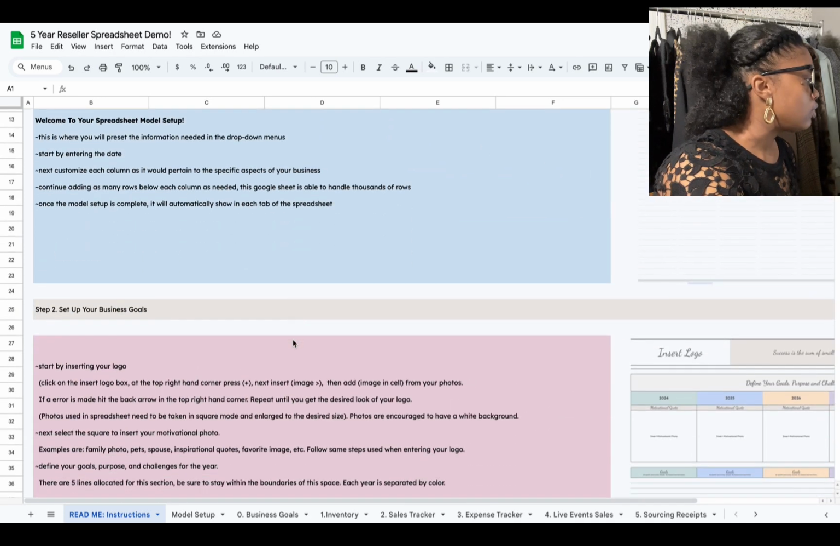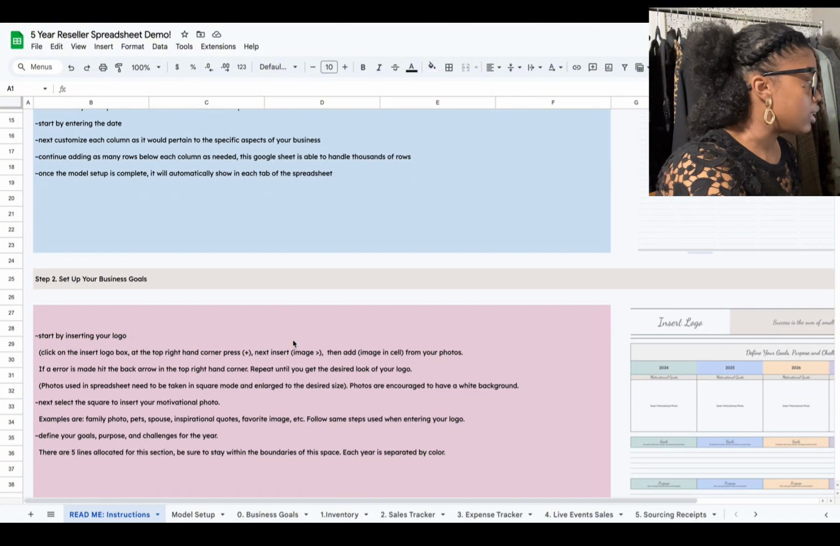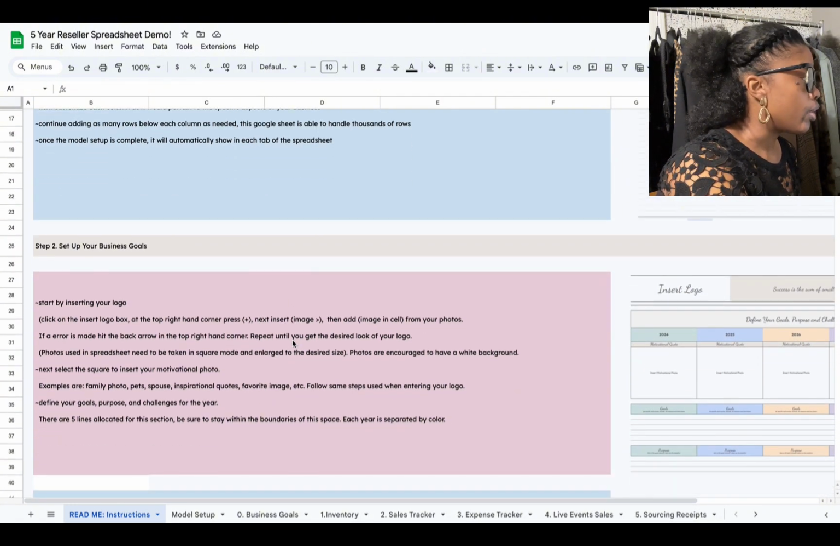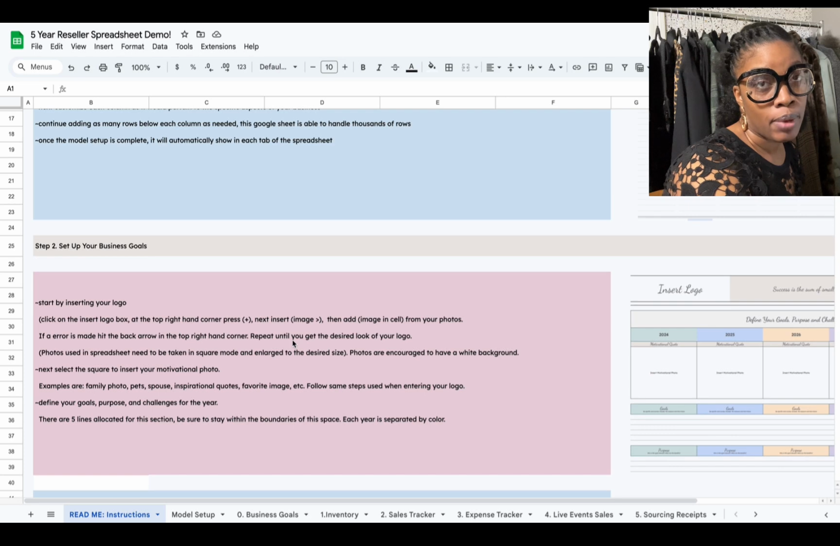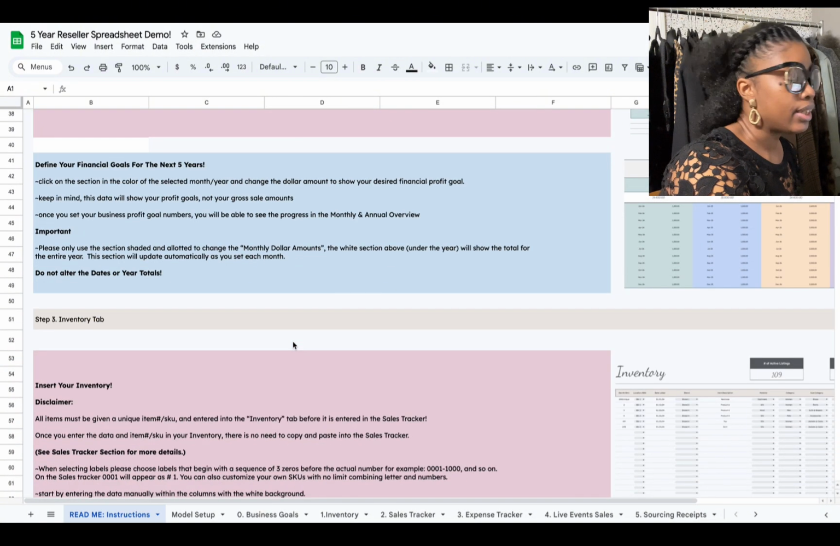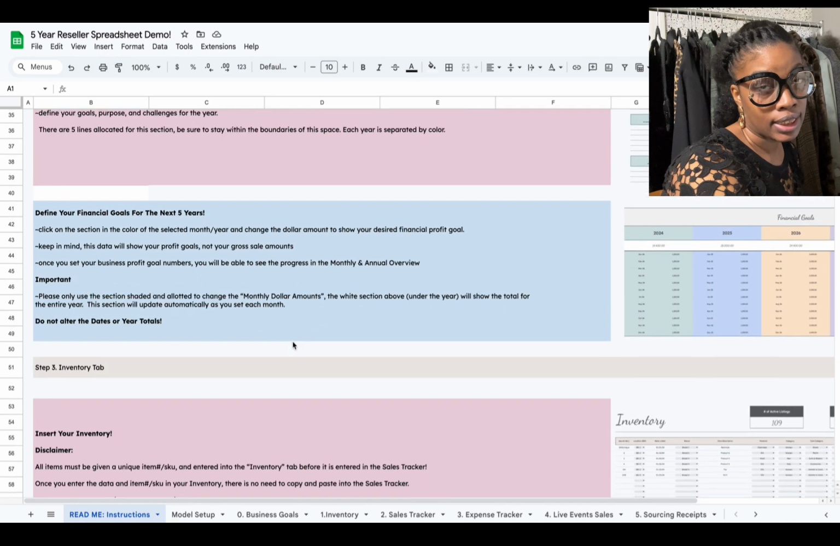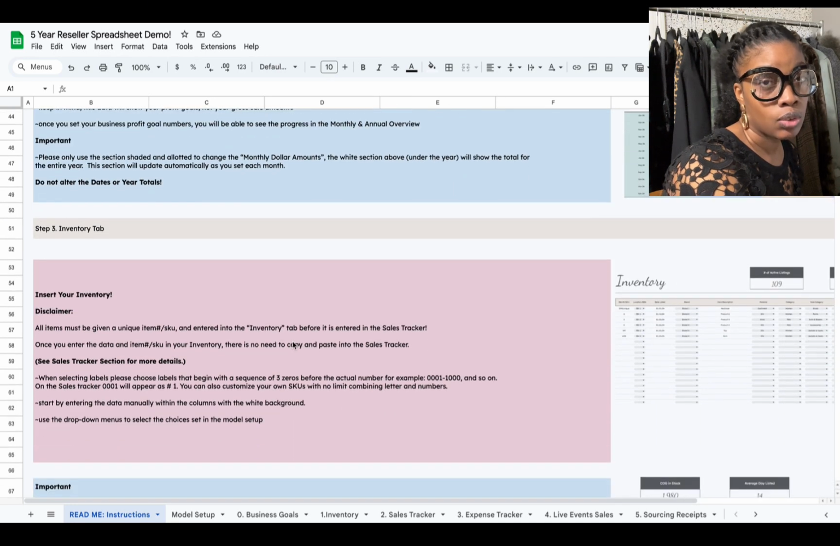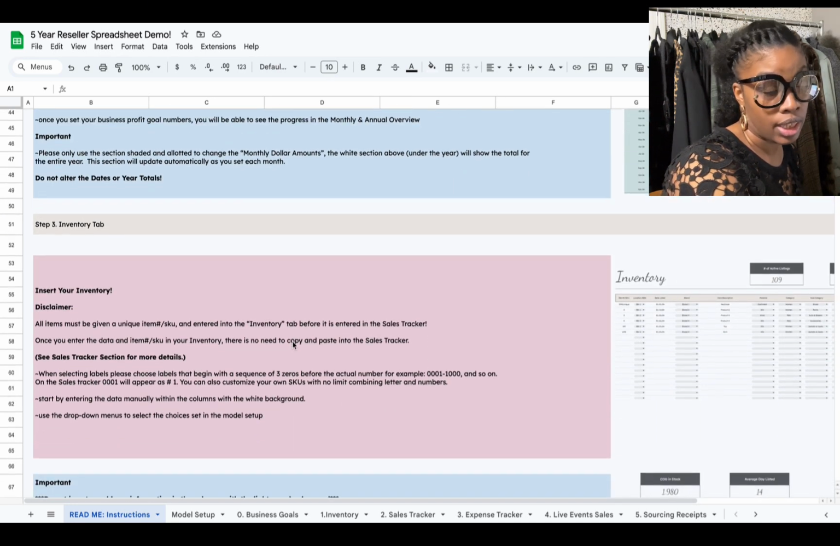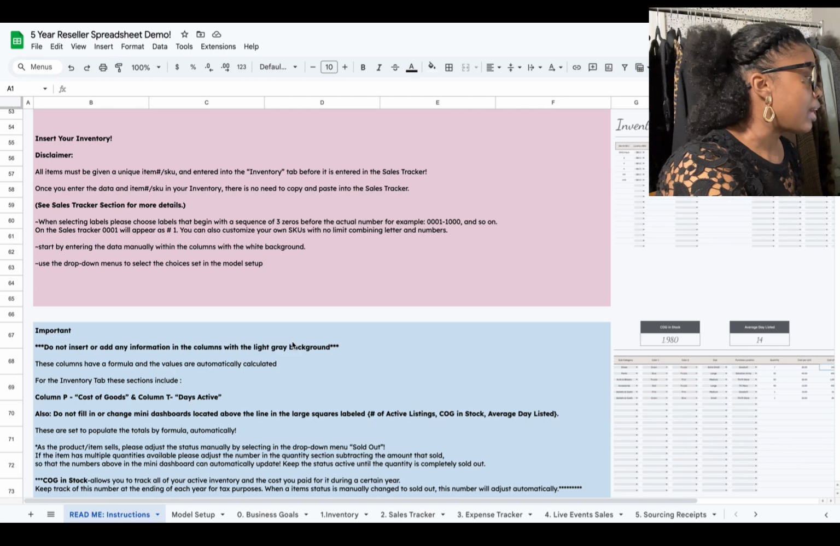We're going to scroll down just a little bit. This is going to be the instructions for your business goals, how to set up that page, and giving you some instructions on how to add your photo, how to add your logo, and how to set up your goals for the year. Step 3, where it shows the inventory tab, is going to give you a step-by-step on the inventory tab and how to input your information there. I'm going to go through all of these tabs with you, give you a small demonstration so that you know what to do.